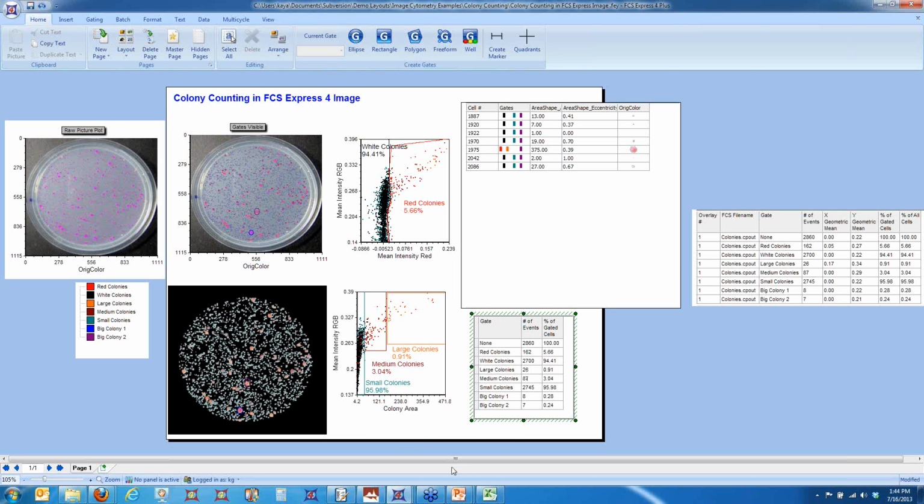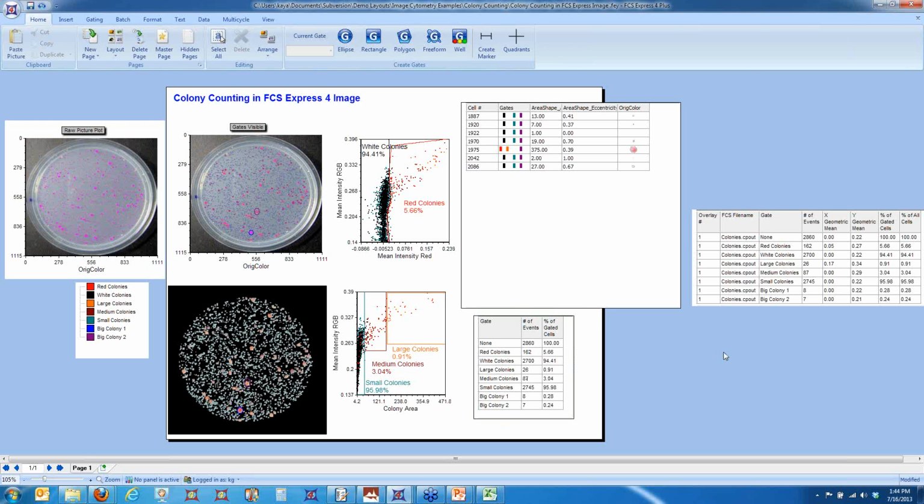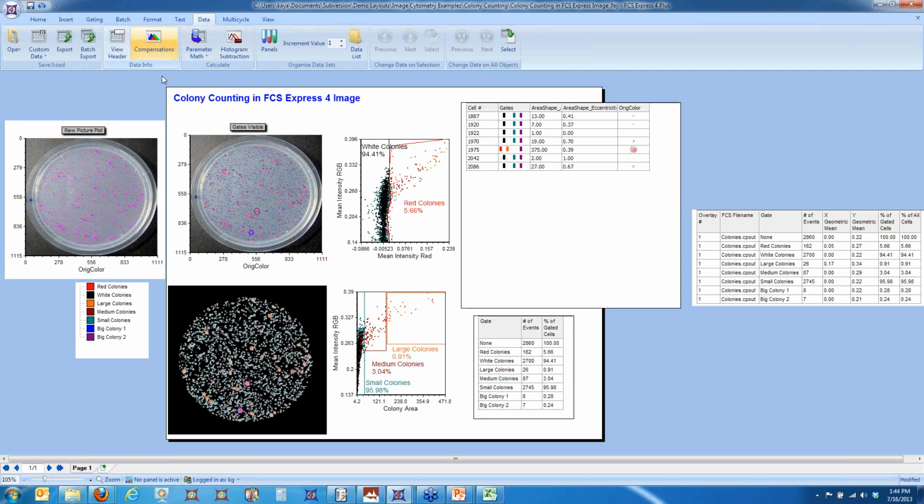Okay, well, if not, I just want to point out a couple of things that I haven't had a chance to really touch on today. And one of them is compensation. So we do have the ability to compensate data just like we compensate data in flow cytometry. And you can do that in flow cytometry if you're acquiring multi-fluorescence data.